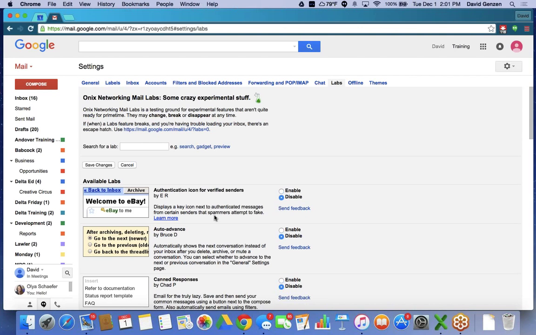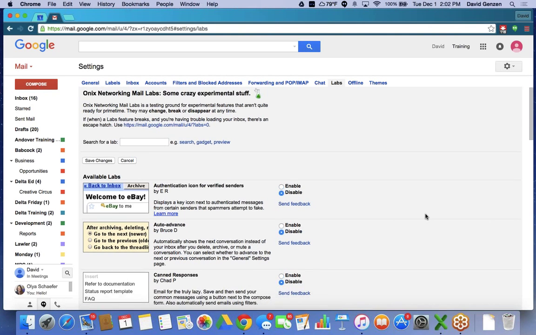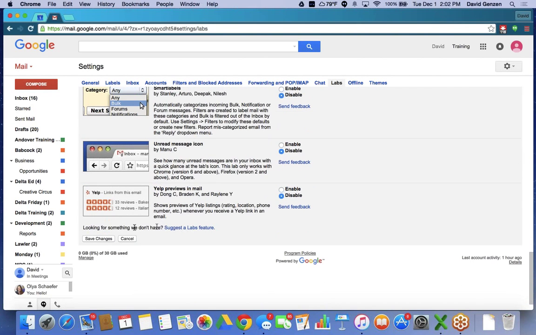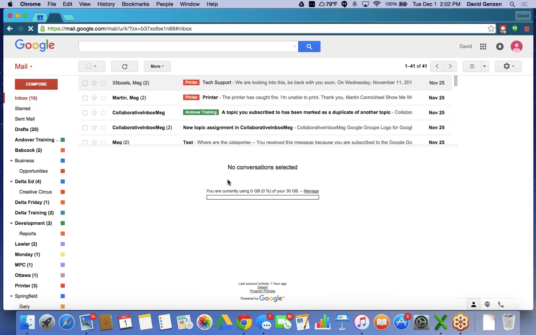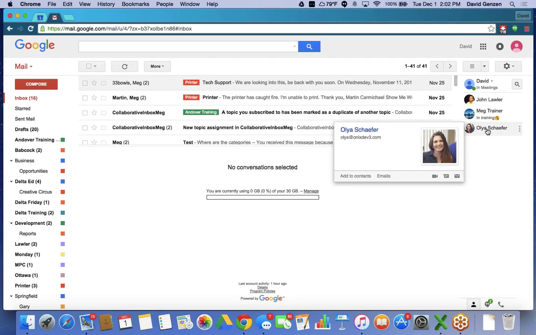What does happen is, as in the case of that undo send feature, they will be promoted into being a general setting, but they generally are not demoted from labs and go away. All right, so I have enabled those two. I'm going to click Save Changes. When I do that, you'll see my inbox is going to reload with Preview Pane active and with my chats, my Hangouts over here on the right-hand side of the screen.